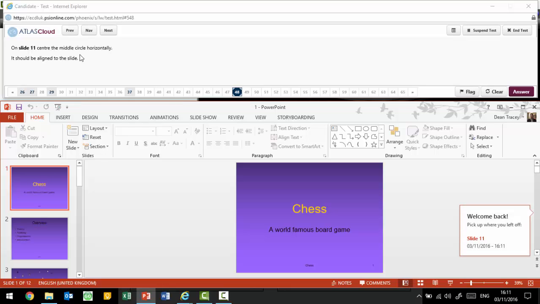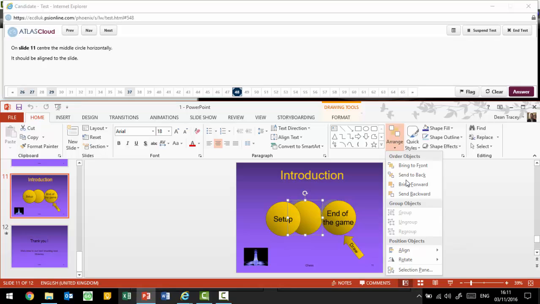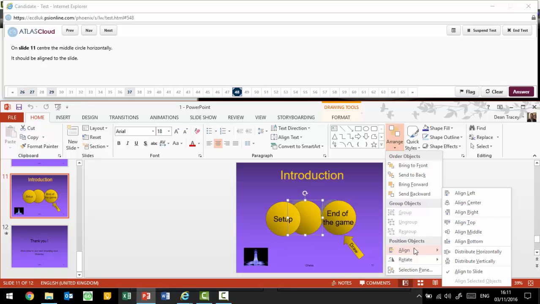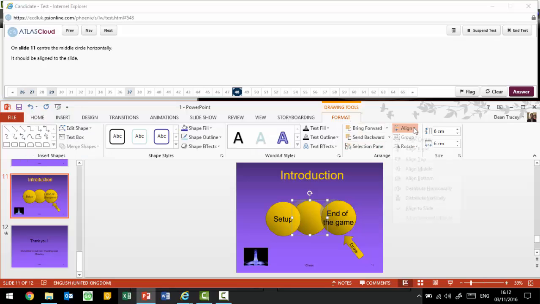On slide 11, centre the middle circle horizontally. So click on it, go to, I did this differently I think on the help guide, but you go to arrange and then align centre, or you could have gone to format, align centre, it would do exactly the same thing.